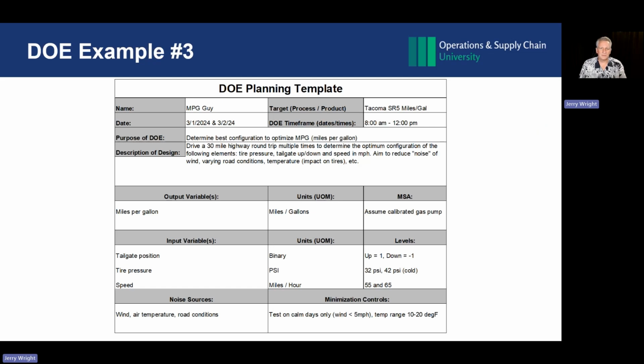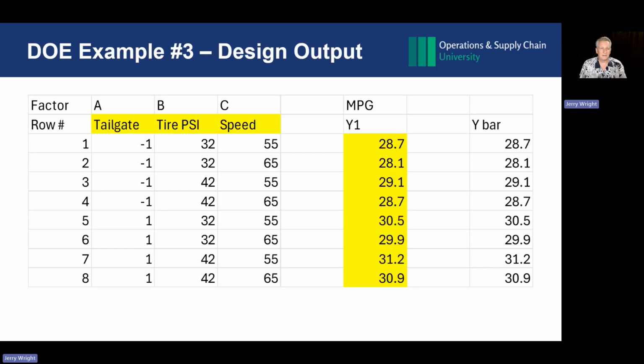Now, here's another one that was done. This is just an example to talk about miles per gallon. So this is a question that comes up often. Should I have my tailgate down or my tailgate up? What gives me the better mileage on my Toyota Tacoma SR5? So in this example, you can see we did a simple fractional factorial, 8 runs. You can see tailgate up, tailgate down, and then tire pressure, so 32 versus 42 PSI, and then speed 55 versus 65. And then you have the output in terms of miles per gallon.